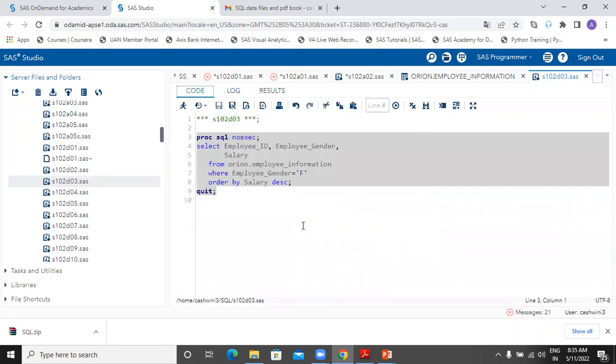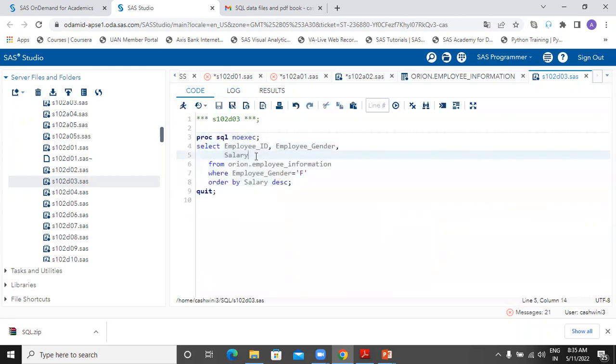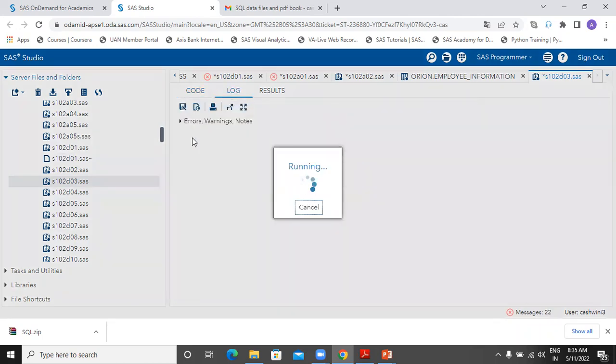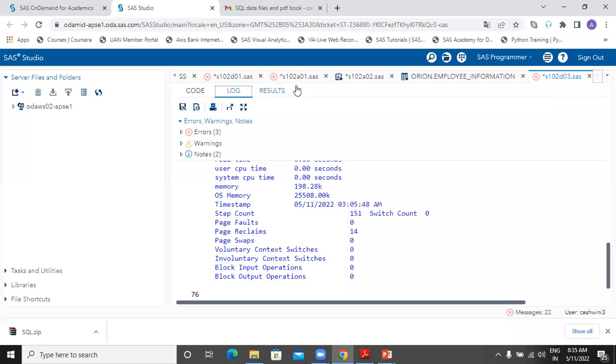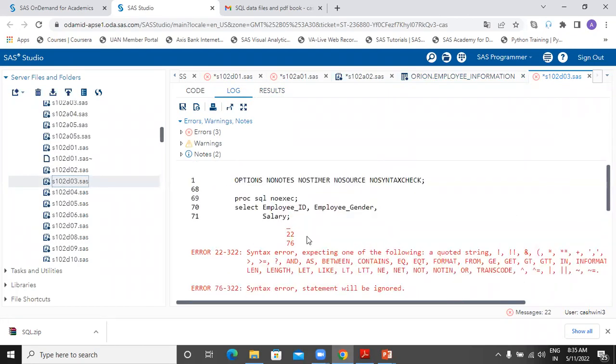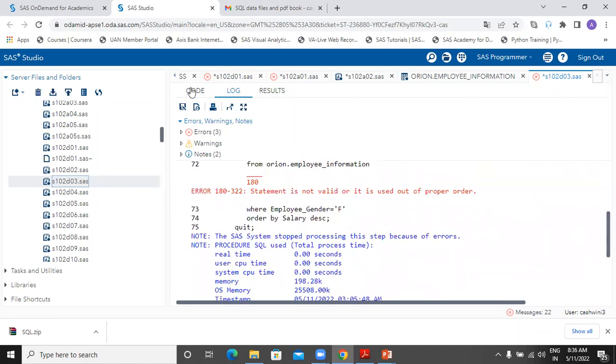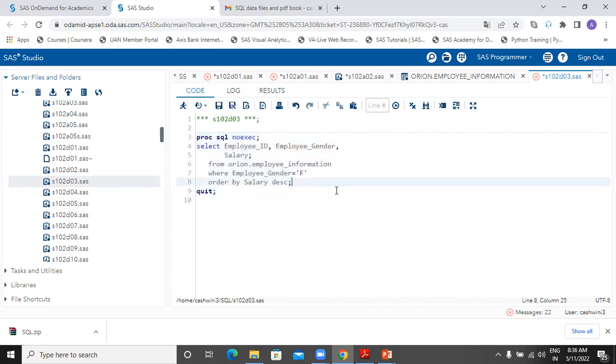Getting it? In case I write a semicolon here and I execute with the no execution option, see, it's giving an error. So it's telling here it's an error. Got it? Okay.